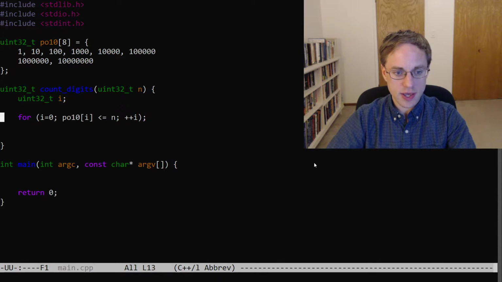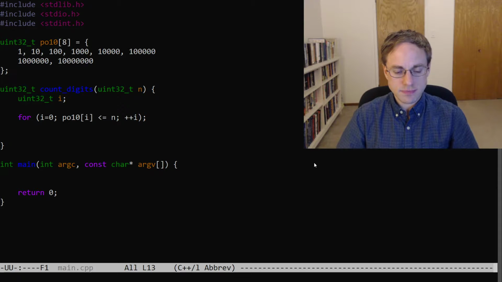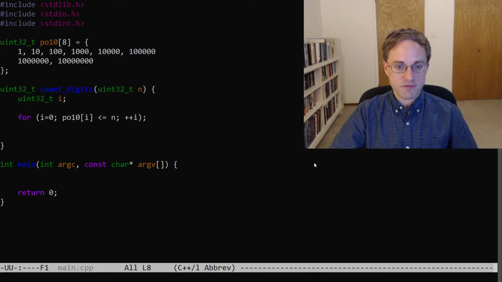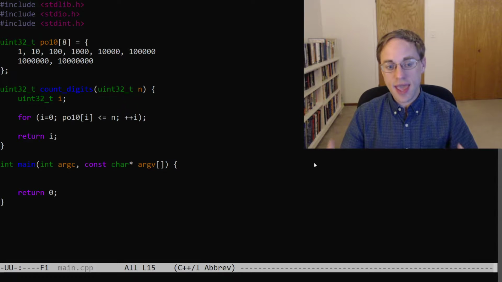And just as a quick check to make sure that we haven't made an off by 1 error, let's suppose that n was equal to 10. Well, in that case, when I is equal to 1, that would give us the first power of 10, that is 10, we would see that PO10 of 1 would be equal to n, and so we would continue looping until I is equal to 2, at which point we would break and return I. And that would be the correct answer. 10 has 2 digits.